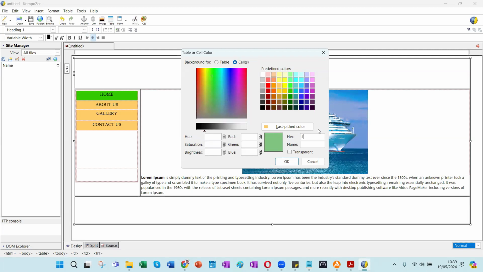How many numbers are there? How many digits are there? There should be 6, right? 2 for each color. 1, 2, 3, 4, 5, 6, 7, 8, 9, 10. Oh, it doesn't limit. So I'm trying. First, we'll try without the hashtag.